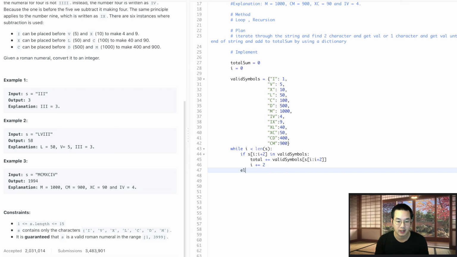There's only one other way, else we do this, right? We just do total plus equals valid symbols of s of I plus 1, and I plus equals 1 until we're done. Then we return the total sum. And that's when I review this to validate that the solution works.